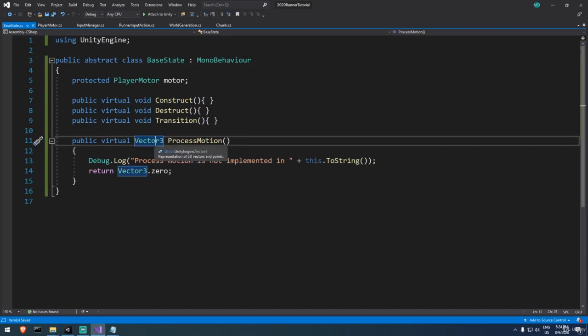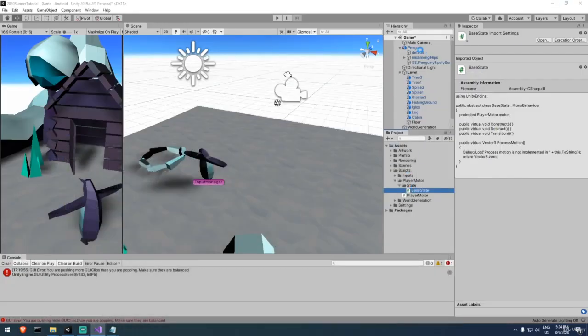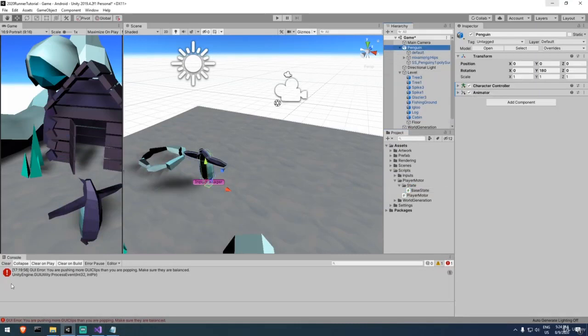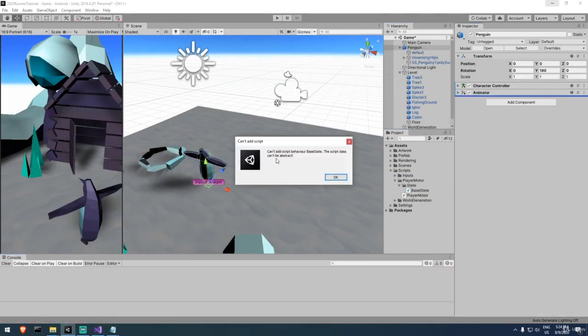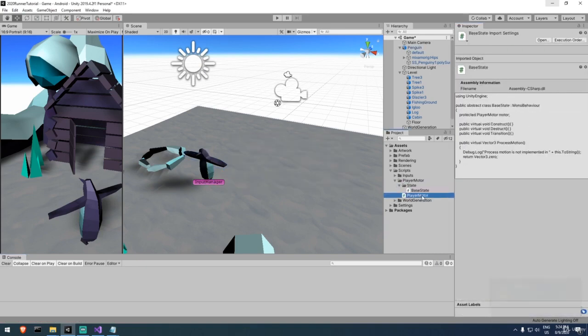So base state, I save this, everything is saved. If I am to just drag and drop this on top of the player, it's going to say, no, you're not allowed to create this state on its own. It has to be a child. It cannot be abstract. Okay, so going forward with this, to understand a little bit better how base state is going to work, we're going to implement a new state.